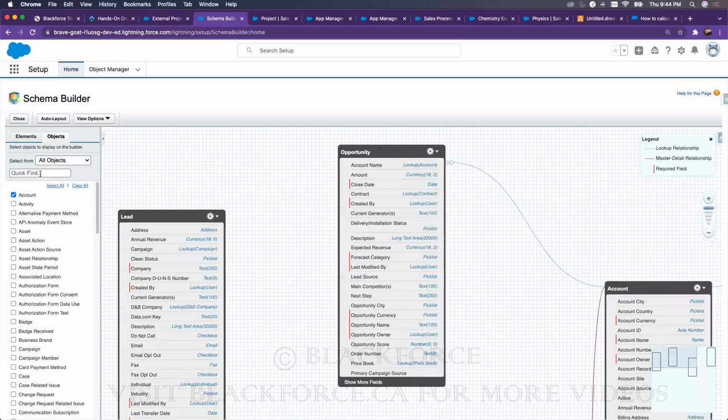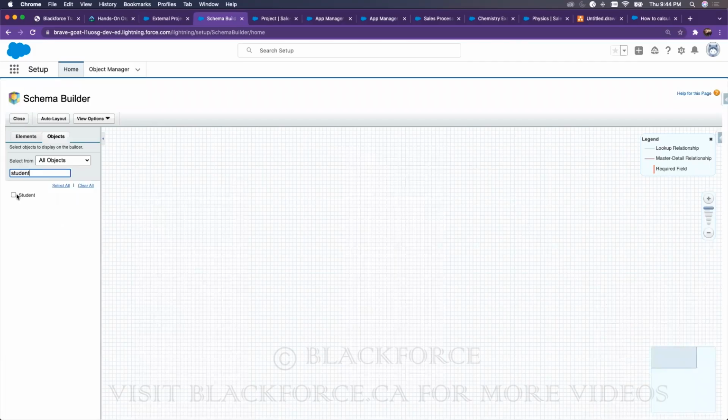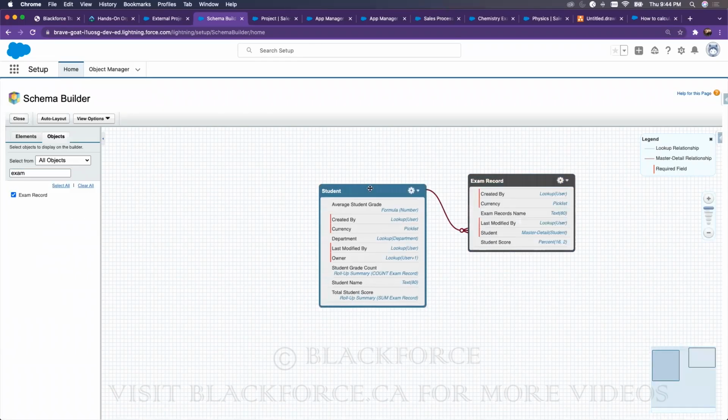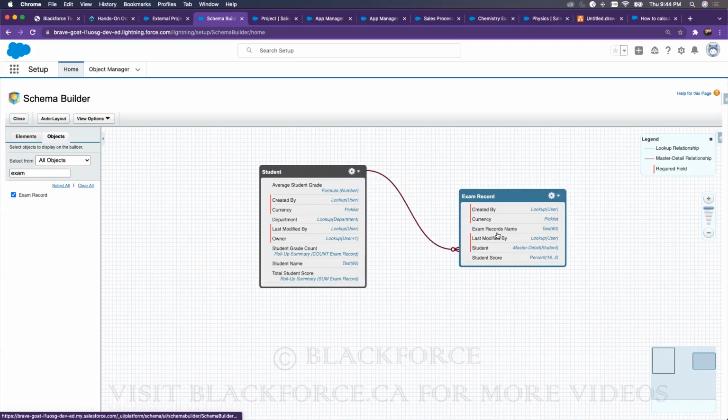So right now, I have created students and I've created exam records. How do I know the relationship between student and exam record? If you don't know behind the scene, this is where you should come. Master detail relationship is red. So it shows the master detail relationship. That's how you know that the relationship between a student and an exam record is master detail, one to many. So the schema builder helps you visualize it.